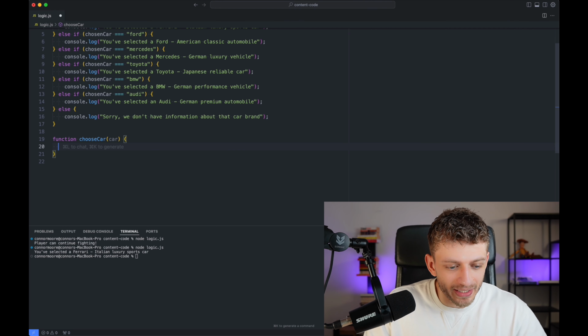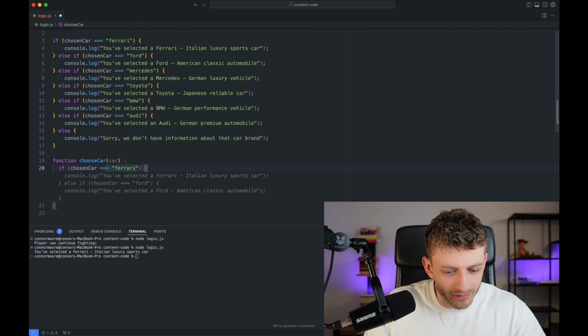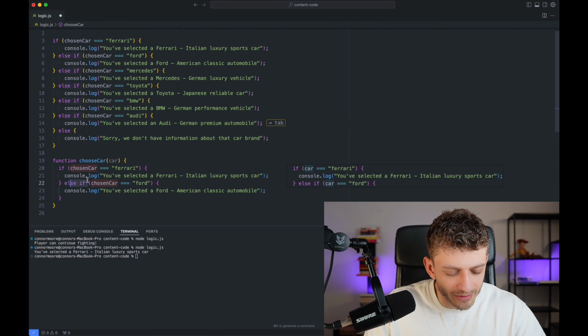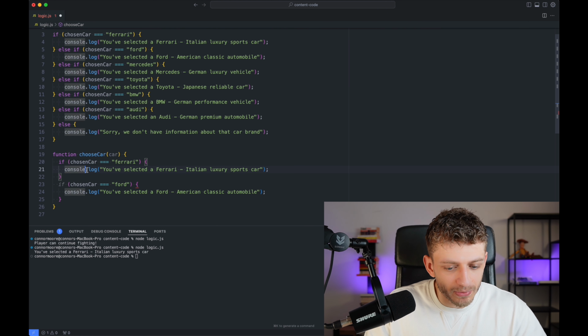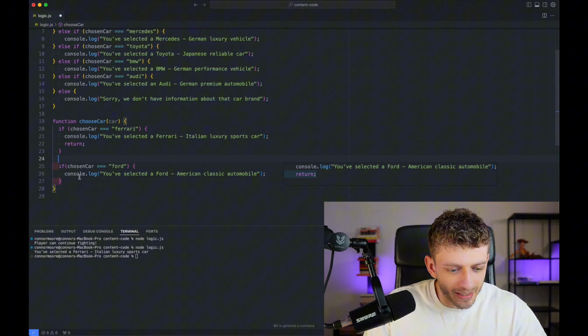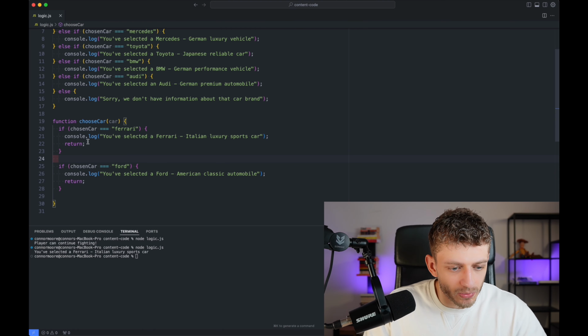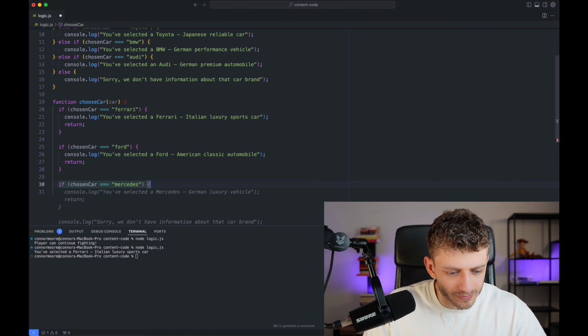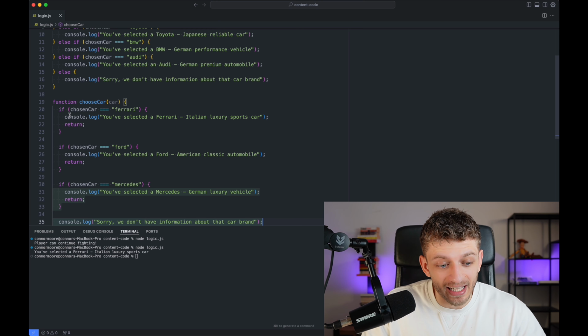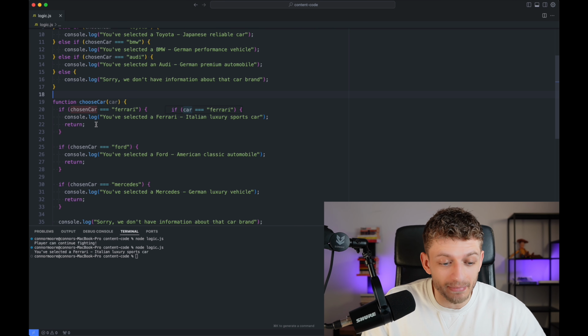And then, guys, you don't even need all of the else if statements. I could just say if chosen car is equal to Ferrari, for example, I could do this. Now, instead of writing else, because it's a function, I can just do a return statement at the end. And then I do the same thing here, and I can do this all the way along to the end, right? And because I'm returning at the end of the if statement, this program is not going to continue executing. It's going to end the function as soon as that condition is met and returned.